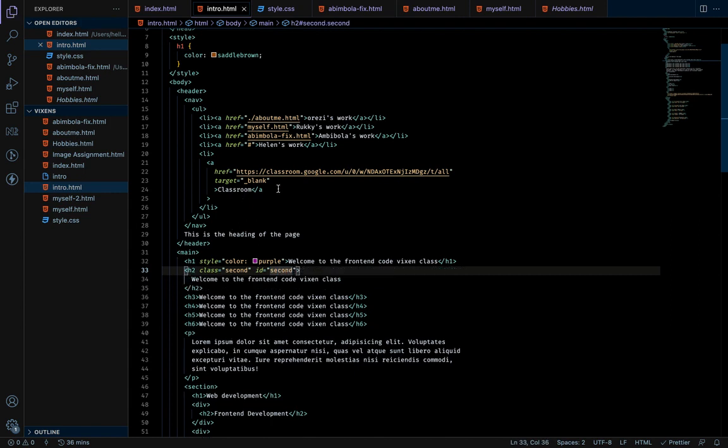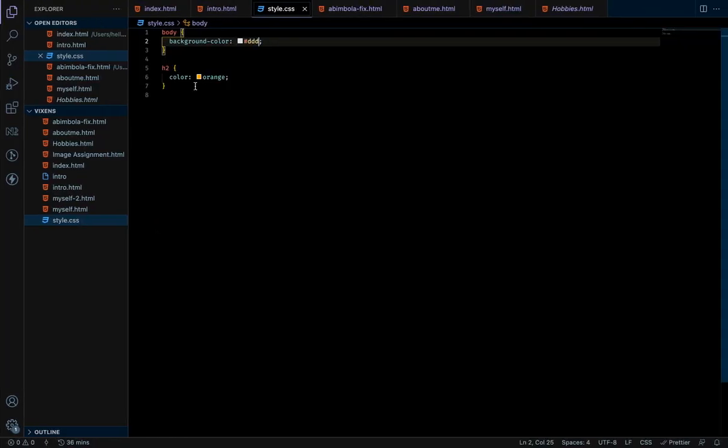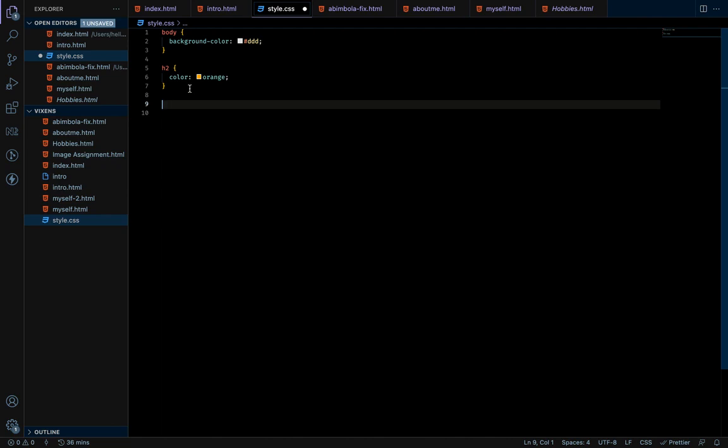Now remember that we have used the tag selector to style all our H2, which is why this particular H2 tag is styled in orange already. So now I also added a class to it. Now let me style that element by class. And also let me remind you of this. I said you can add a class to more than one element.